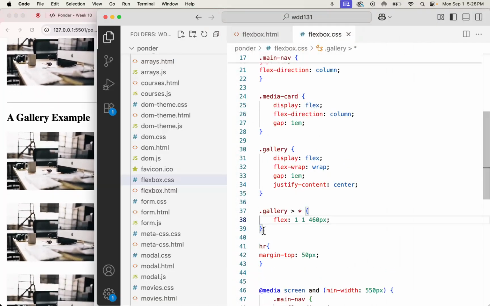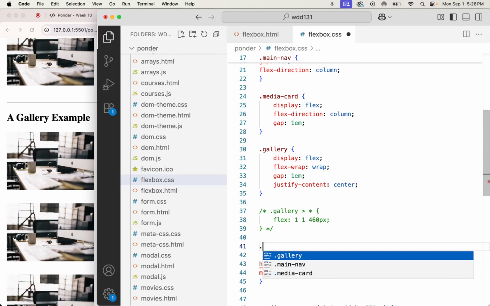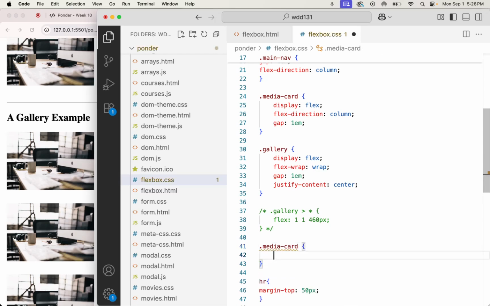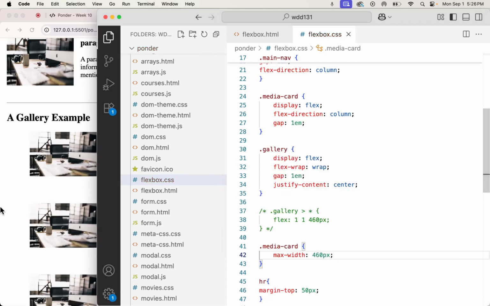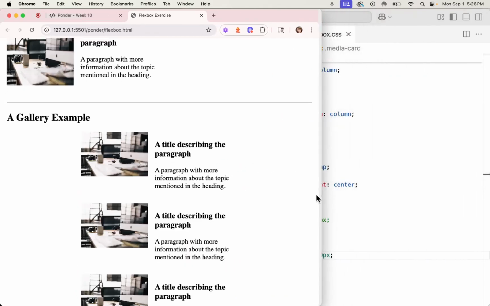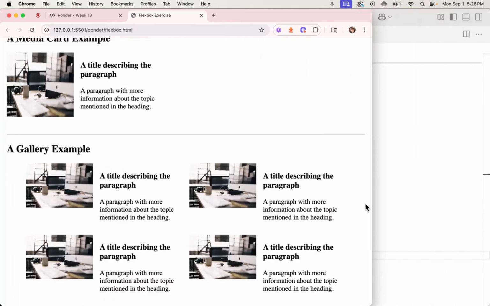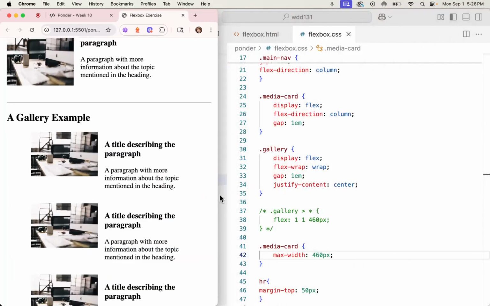Now let's try something that maybe you would have thought would be easier: going ahead and putting each of those media cards and just limiting their size. So why couldn't we have just put max width 460 pixels? Wouldn't that have done the same thing? But notice it's really not as fluid anymore. It just kind of jumps in there. It's not taking advantage of extra space. It's not growing or shrinking.